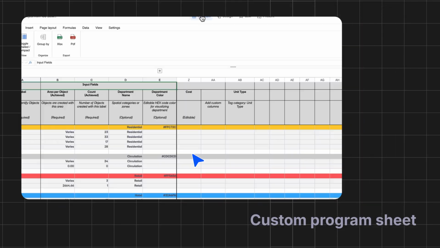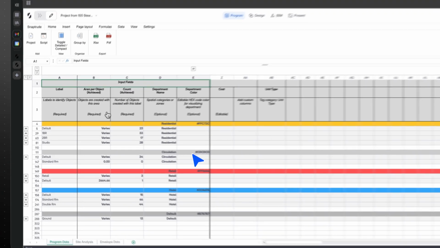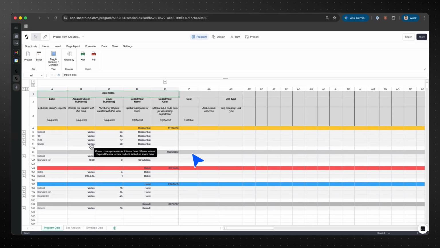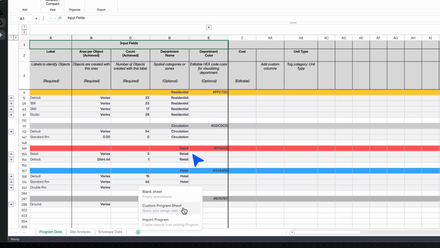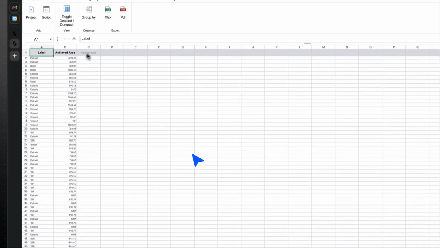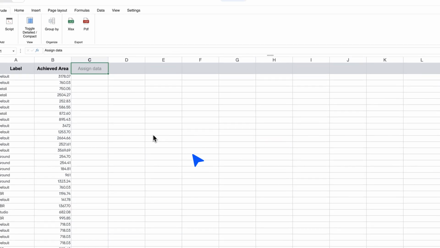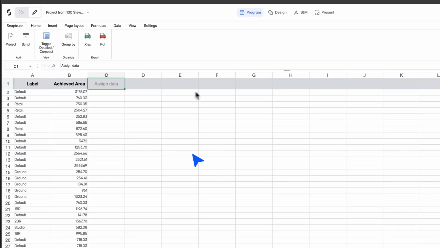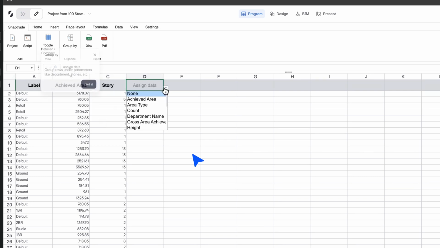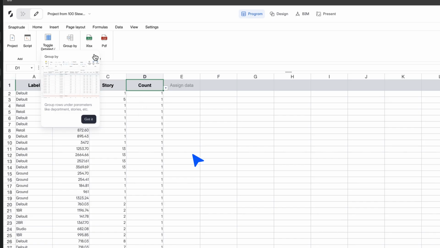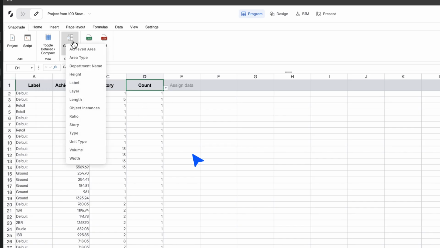We'll open program mode here. In program mode, we have all of our data assigned, but we want to visualize based on the unit types that we have. We'll click on the plus button and do a custom program sheet, and right after that we'll be presented with all of the data that makes up our project itself. So we'll start assigning data here. We want to view the stories that they're assigned to, and let's view the account. And we can start grouping these objects. Let's group them by our new tag, unit type.